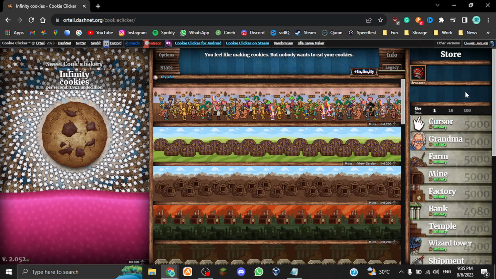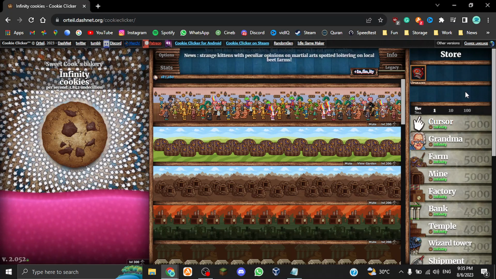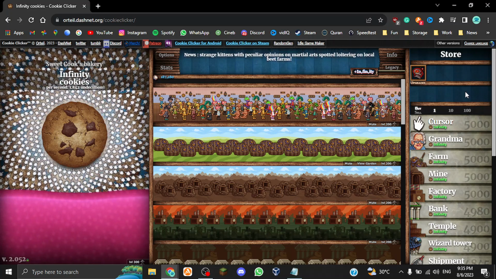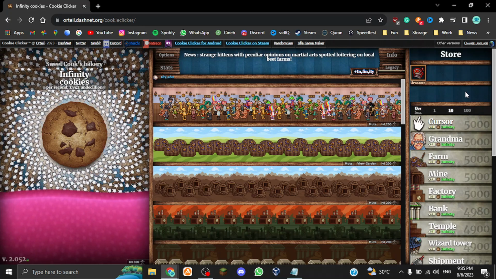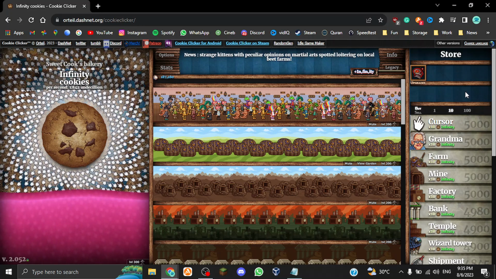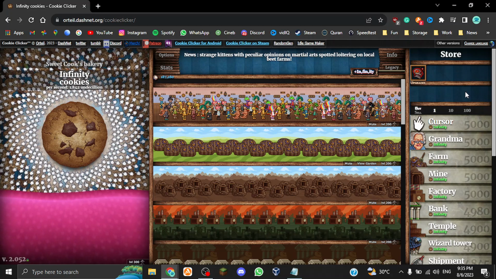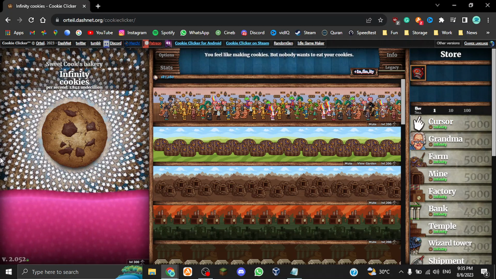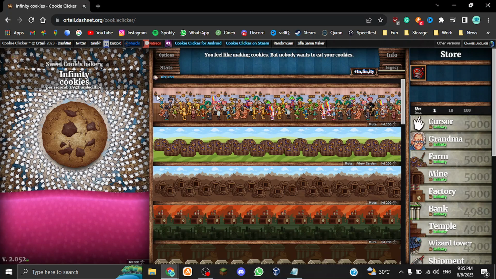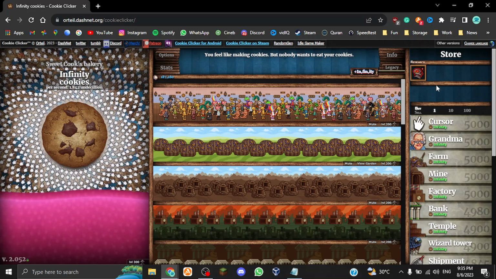Now the next and final command that I have here on Cookie Clicker is how to get a bunch of golden cookies. Golden cookies are just cookies that randomly appear on the screen at any given time. There isn't a specific time they come.